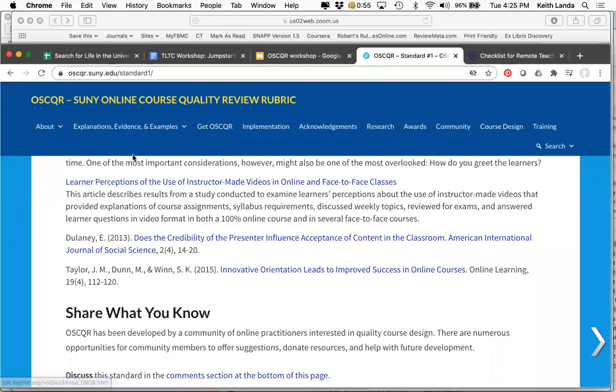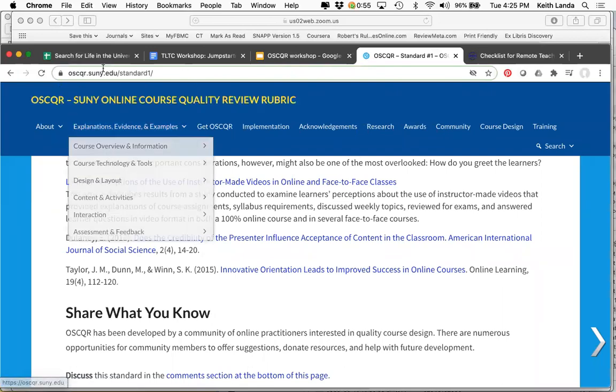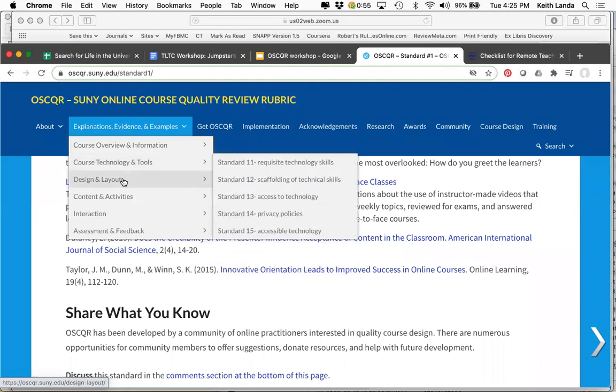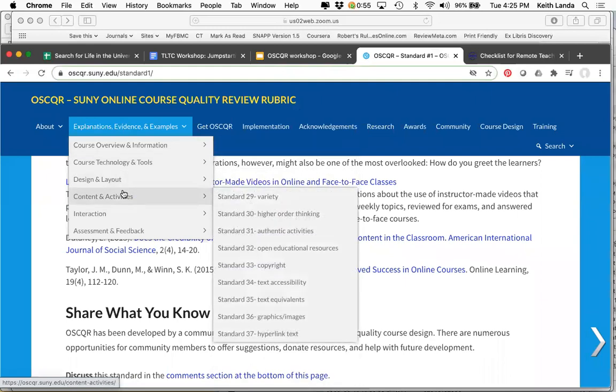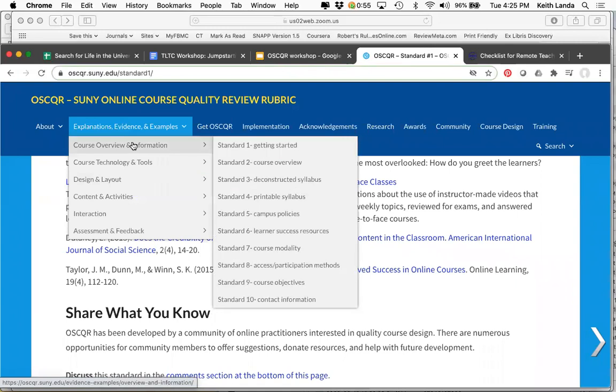So again, at the OSCQR site, this main menu across the top gives you a nice, easy way to get to all of the standards. The first category of standards are all about providing an overview and basic information to your students, because again, as I've mentioned, for many of our classes, we won't be necessarily meeting with them.